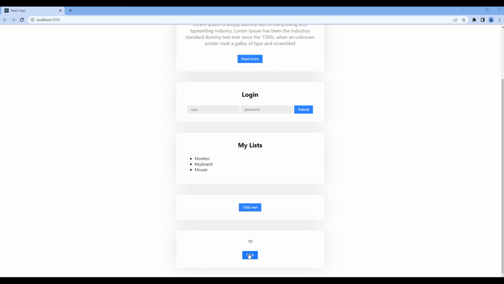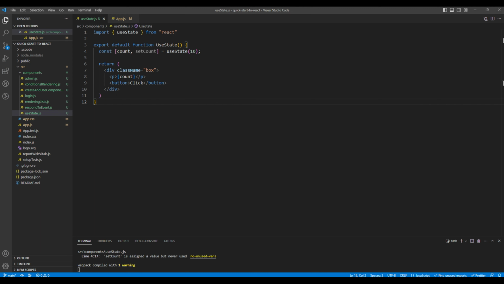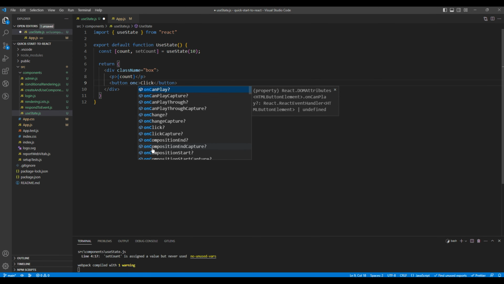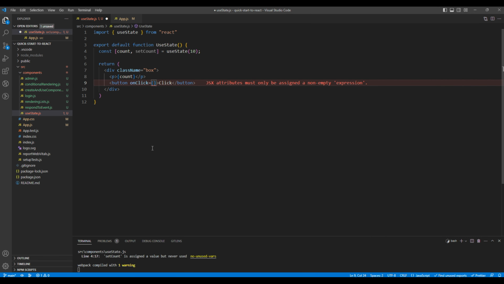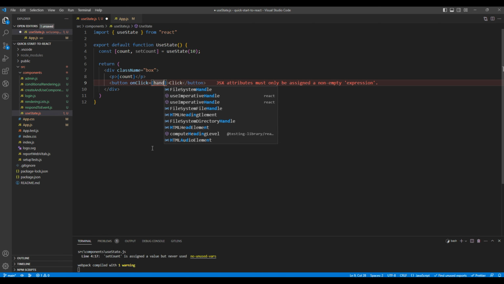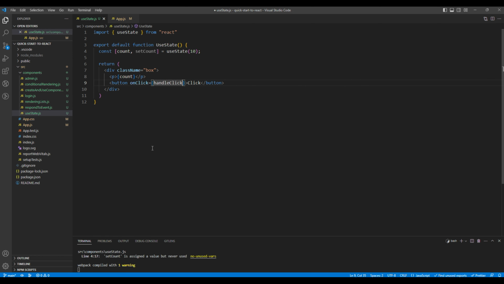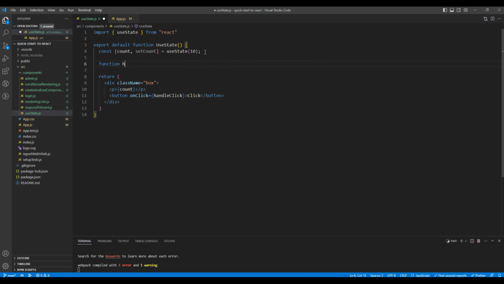Now we need to update the state whenever the button is clicked. We need two things: click event for the button, and we need to update the state. First, let's add click event on the button. So just add onClick, and you can pass a function. Let's say handleClick. Then on top, you can use that function handleClick.